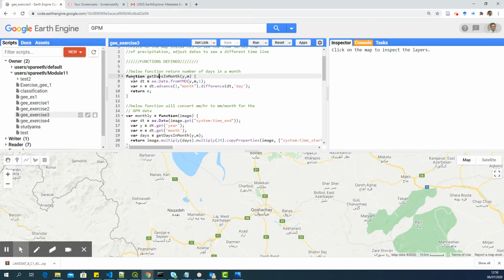The first function is called get days in a month. For any month, that function will return n, which is the number of days. For example, for January it will return 31. Depending on the year and the month, it will return the number of days. And this function you can replicate or use in any other script.